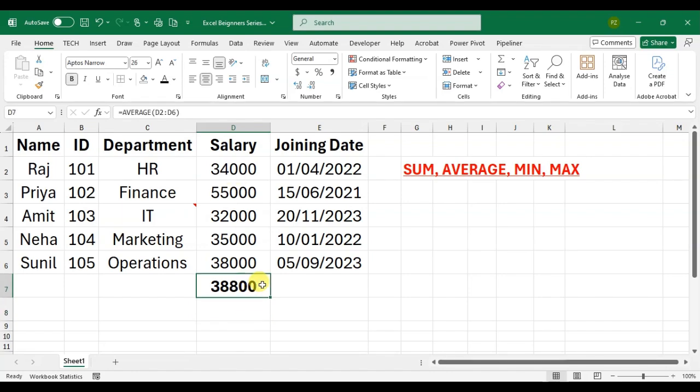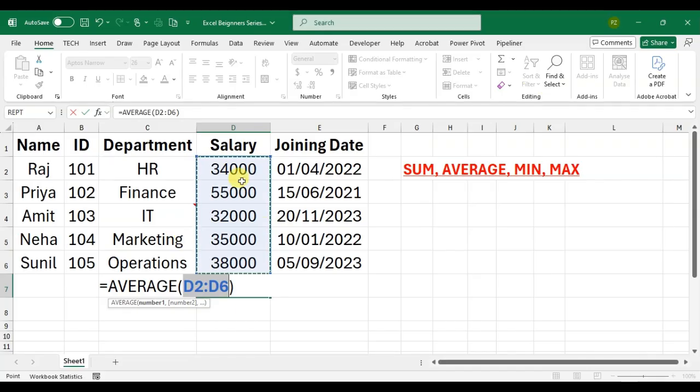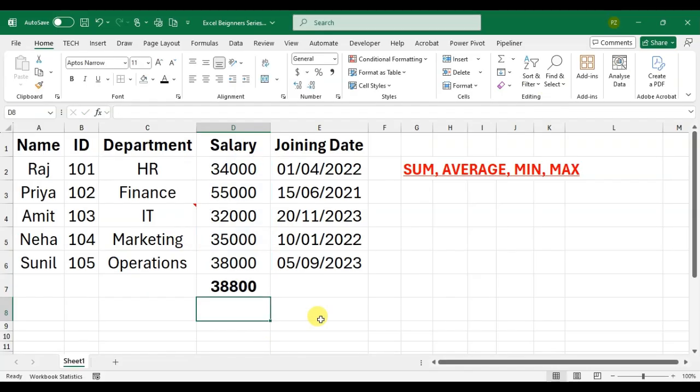The second way, simply remove this. I just press the Delete key on the keyboard and go to the Home tab. In the Editing group there is a function icon. Just click on this drop-down arrow and here you can see the second option is Average. Just click on it and you can see the range is automatically selected. Press Enter and that's it, your average is calculated.